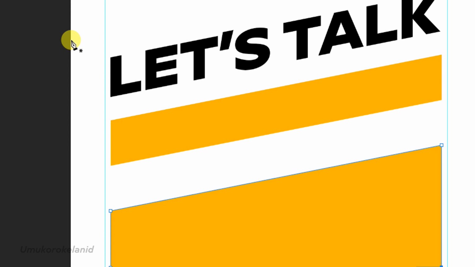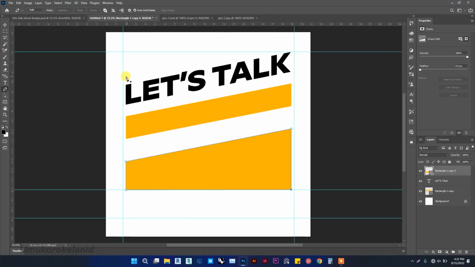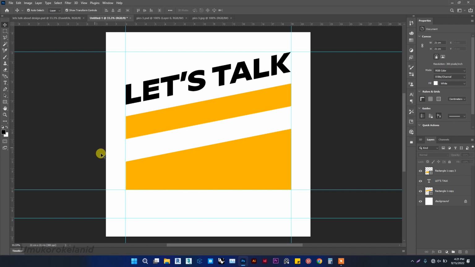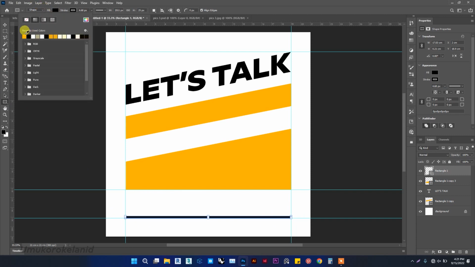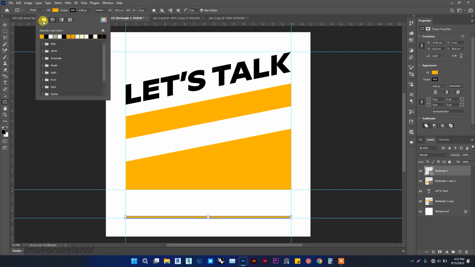Then we can come back, hold on control to drag our guides back. So that is that. Now the next thing to do is to create the next base shape around the side. So let's click on rectangle again, drag, pick the previous color we used, then remove the stroke by clicking no color.